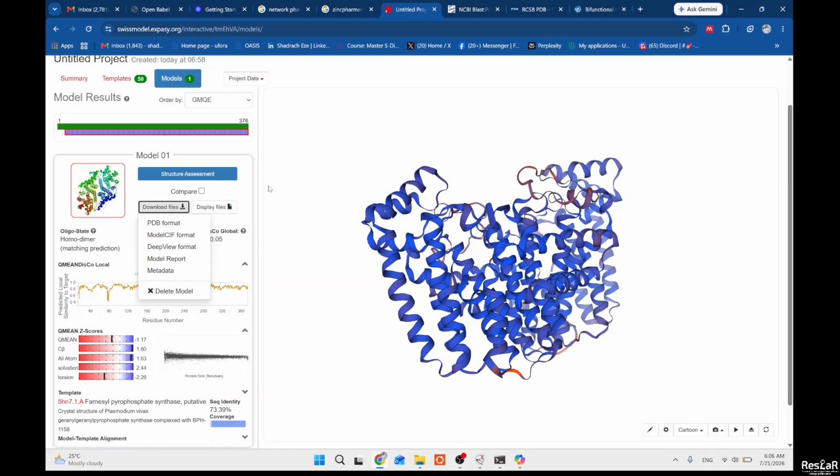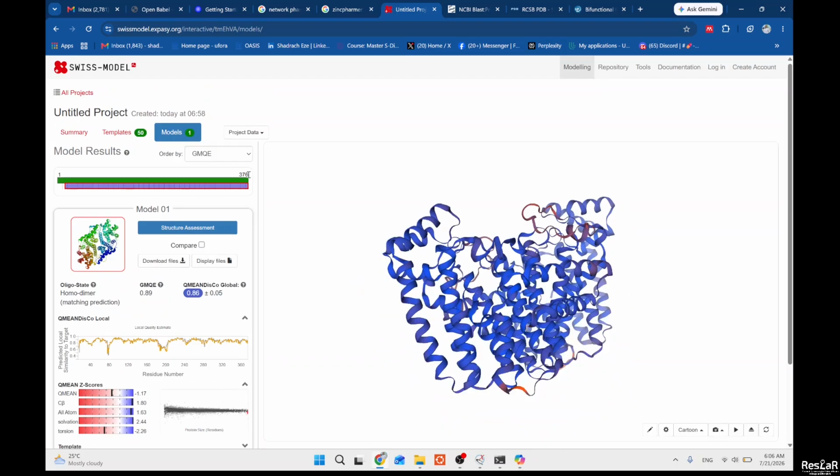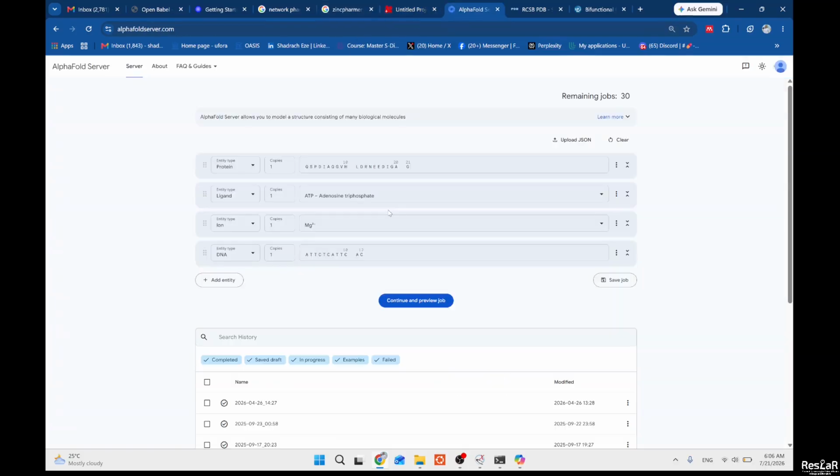Okay, so this is actually a very simple way to perform homology modeling. But we are going to move on to AlphaFold. We know the revolution is here. AlphaFold has changed the paradigm. You don't need to do homology modeling. From just the primary sequence, the 3D structure can be predicted.